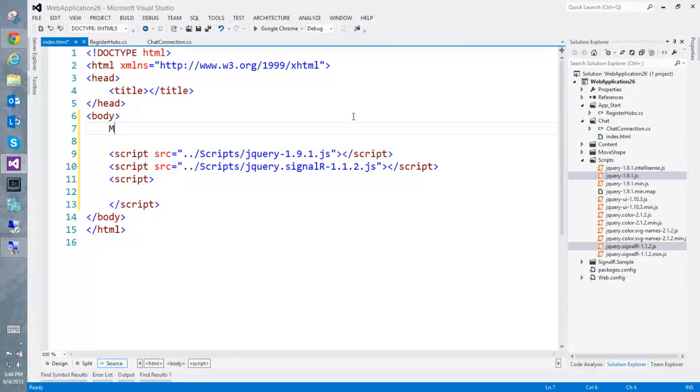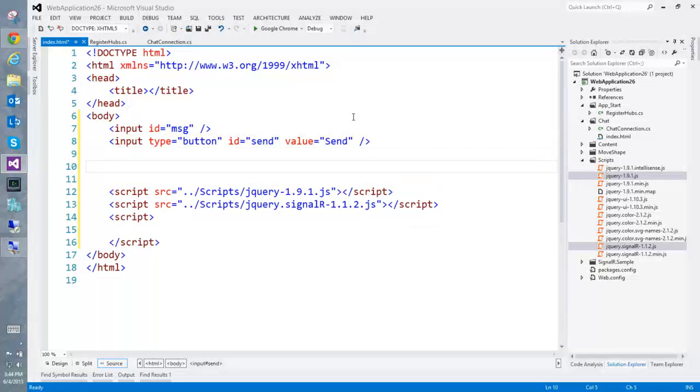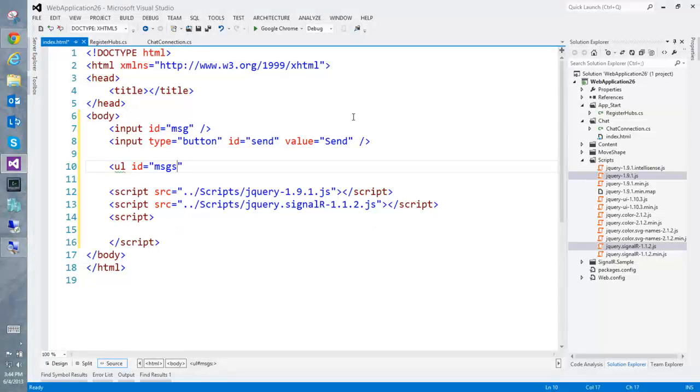I'm going to need a text box. Input ID equals new message. And we'll do an input type equals button. We'll do ID equals send. And we'll do value equals send. And we'll do a UL ID equals messages. Okay, that's where I'll add my messages.